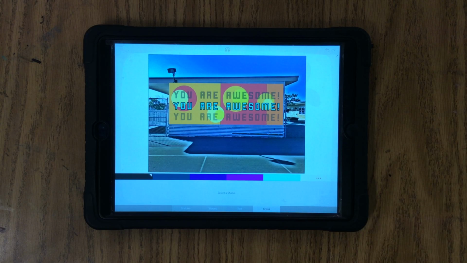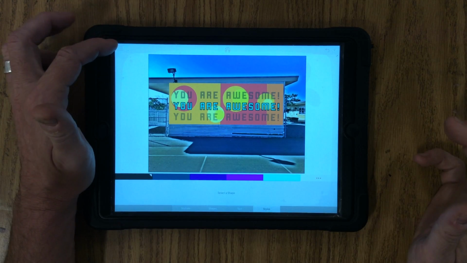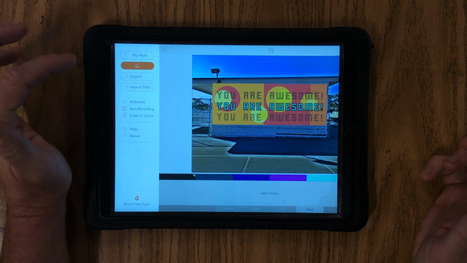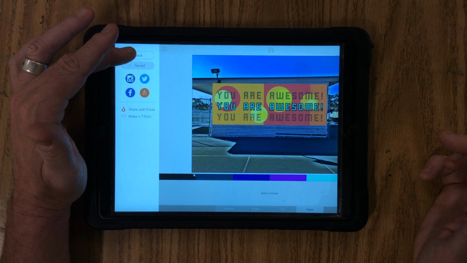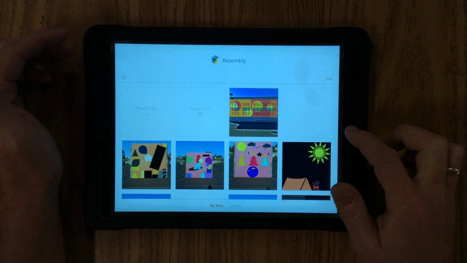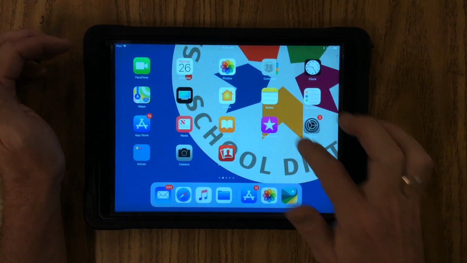And then once you get something that you like, and you're satisfied with it, you're going to come over here. You're going to save it to the library. So it saves it to your projects, right? So it saves it right there now. But it also saves it to the iPad.